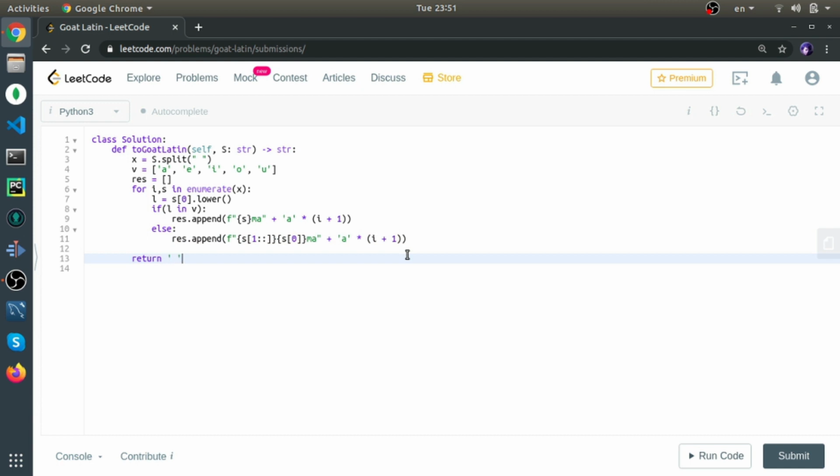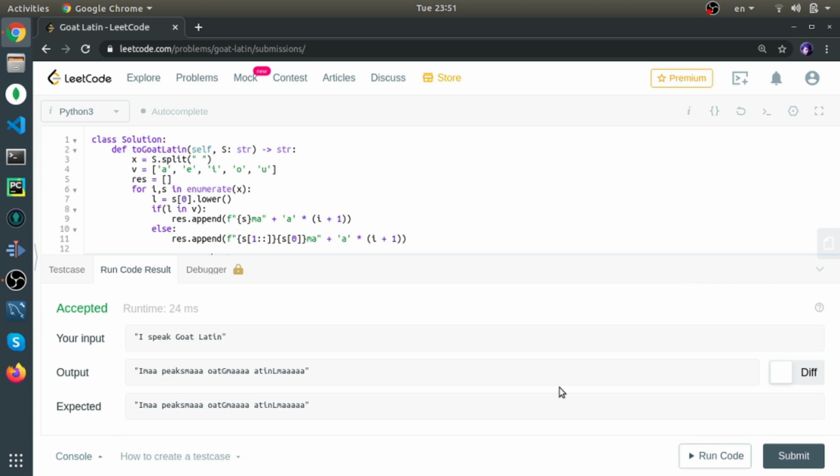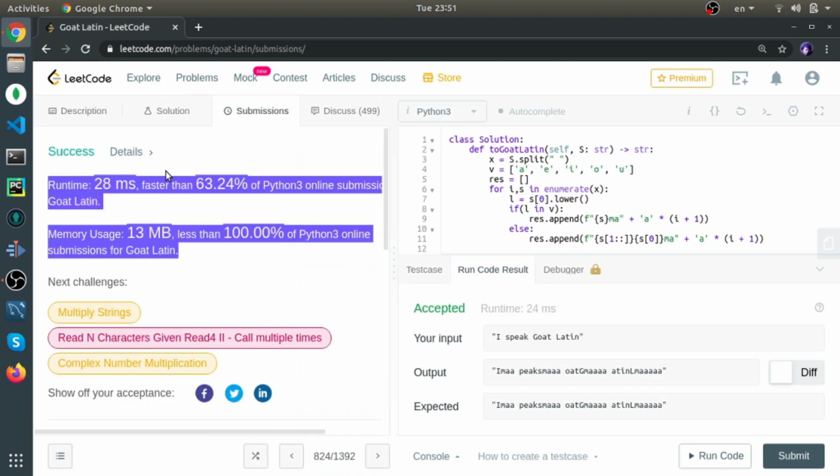So I will return an empty space joined with the res list. This will get each element in the result list and add a space between them, and it will handle the case that the last element won't have a space after it. So we'll have a formatted sentence. Okay, so judging, it's fine. Submit. Okay, accepted.